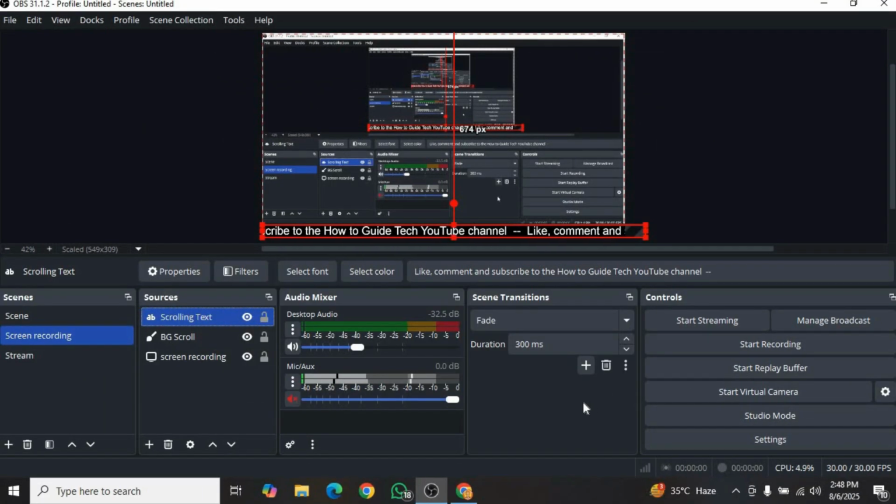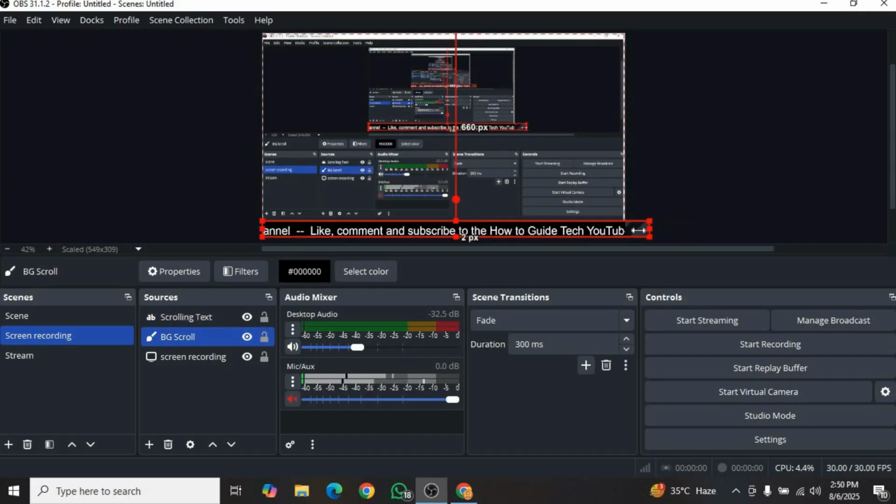Finally, you might want to tweak the width of your background bar to better fit the scrolling text. And that's really it. You've got a scrolling text sticker in OBS. Hope that helps you out.